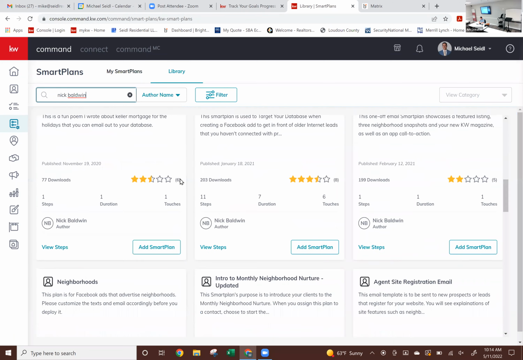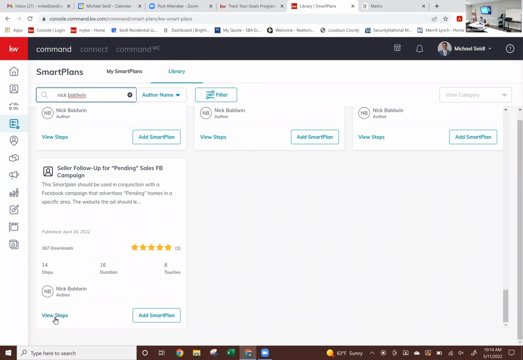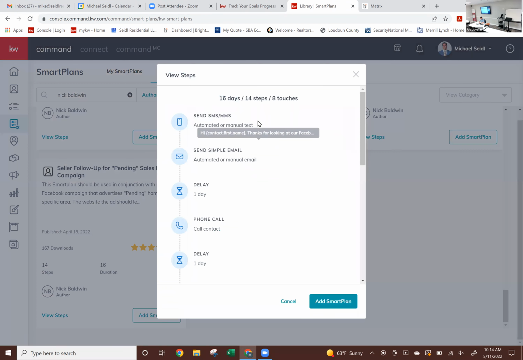And for this one in particular, I just know it's at the very end of it. So this is gonna be the seller follow-up for pending sales Facebook campaign. We can view the steps conveniently by clicking view steps. And this is how it's gonna work.